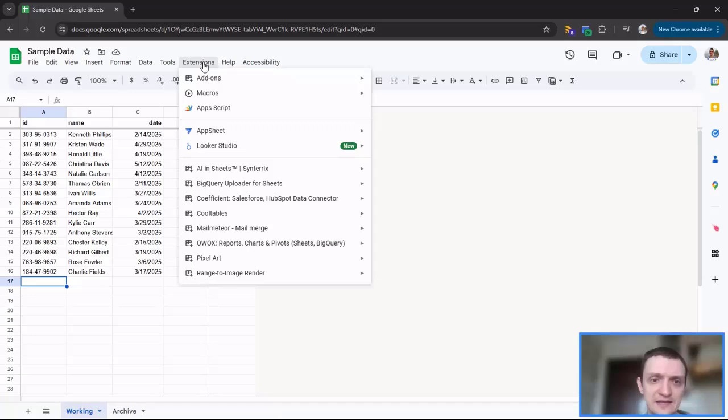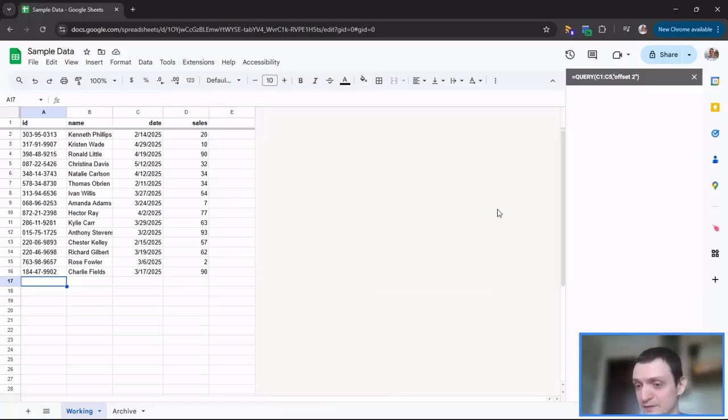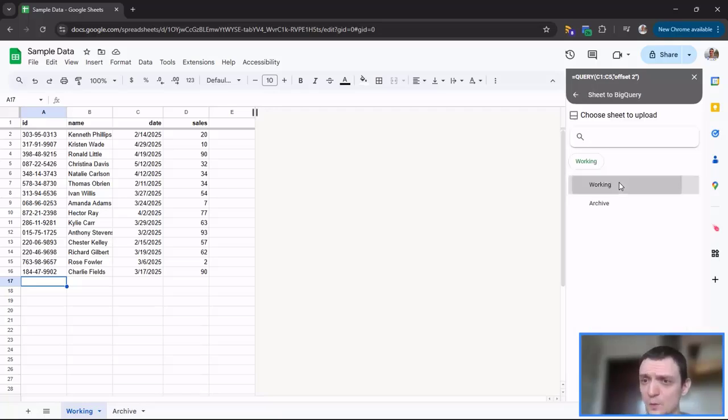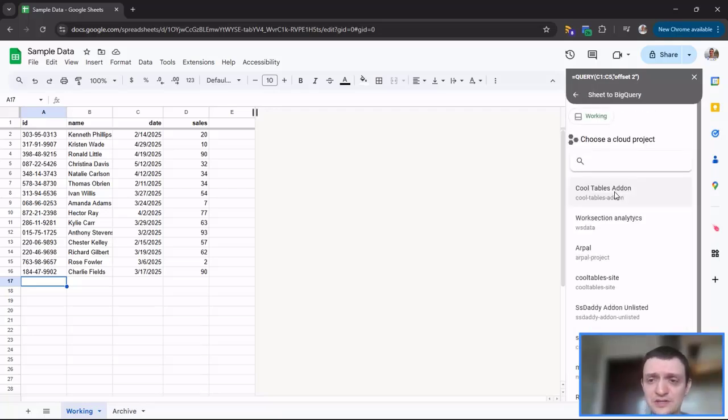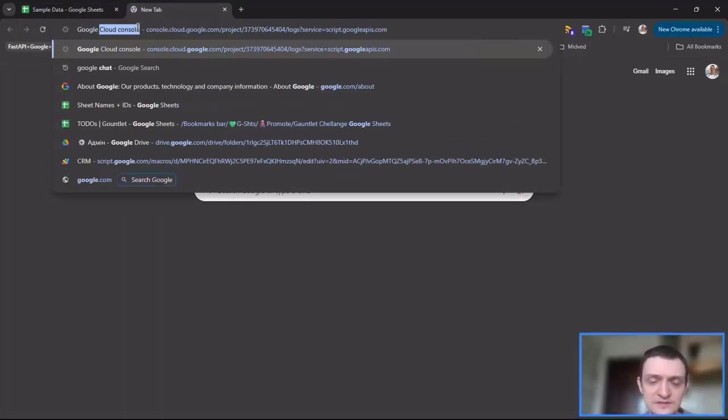I will use the Cooltables add-on. You can also use some official documents, but I prefer the add-on because it makes this flow easier. Go to Extensions, Cooltables. If you didn't install it, you need to install it. First, go to Sheet to BigQuery, select the working sheet first, select your project. It must be your Google Cloud Console project, and this project should be created there. So you need to search for Google Cloud Console, and you will find your project there.